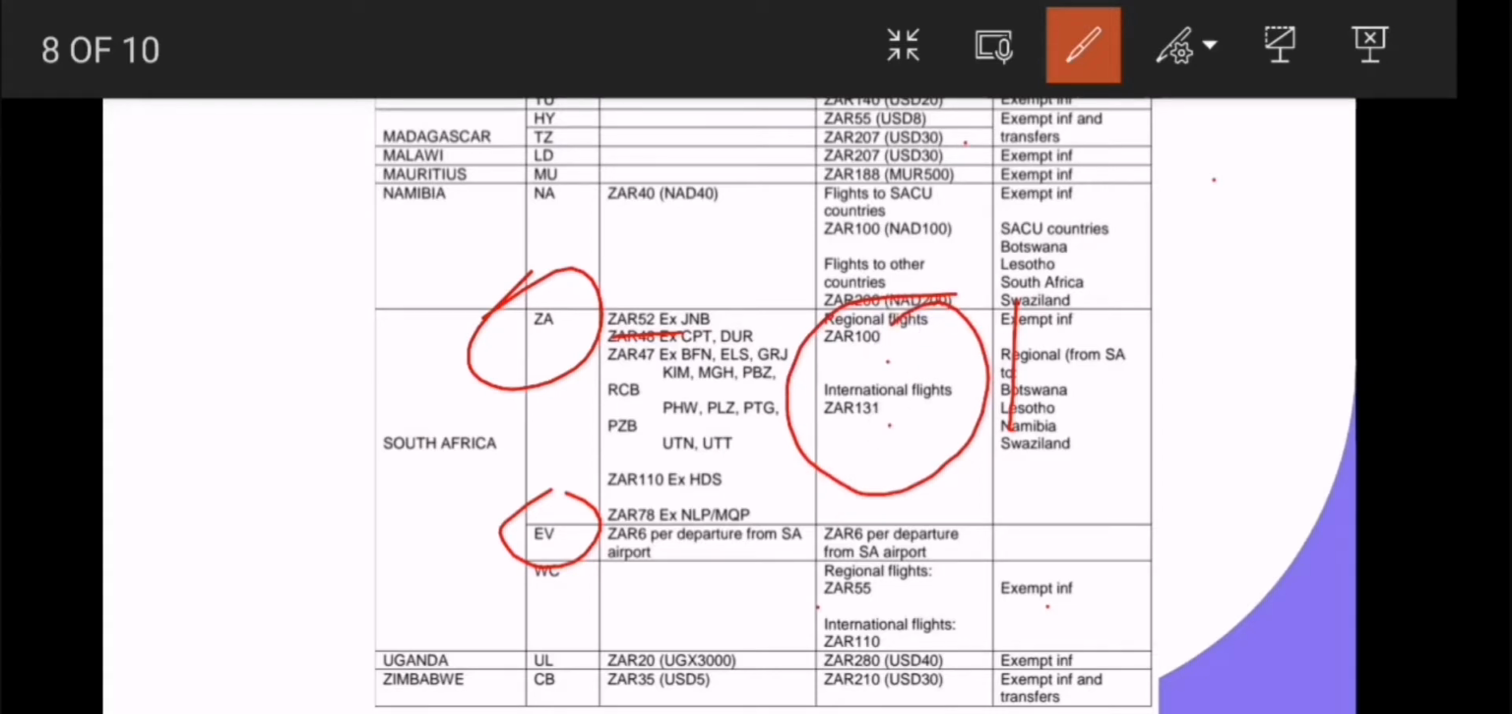And what will then advise you on which one to take is to look at the notes. This section here is your notes. So your notes will tell you exempt PSC if you are charging for your infants. So for infants, you don't charge PSC.